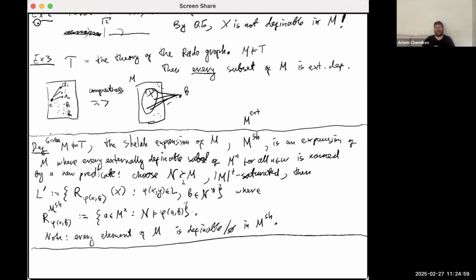Right? So we just throw in all the externally definable sets into the picture, and we want to see what happens. Okay. And two very different things happen in these two examples that I gave you, the case of linear orders and the case of random graphs. So let's inspect what this gives us in the case of the random graph.